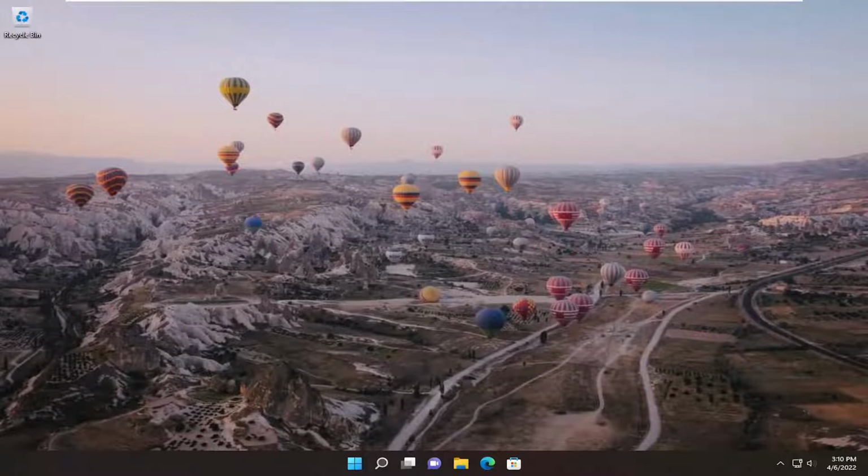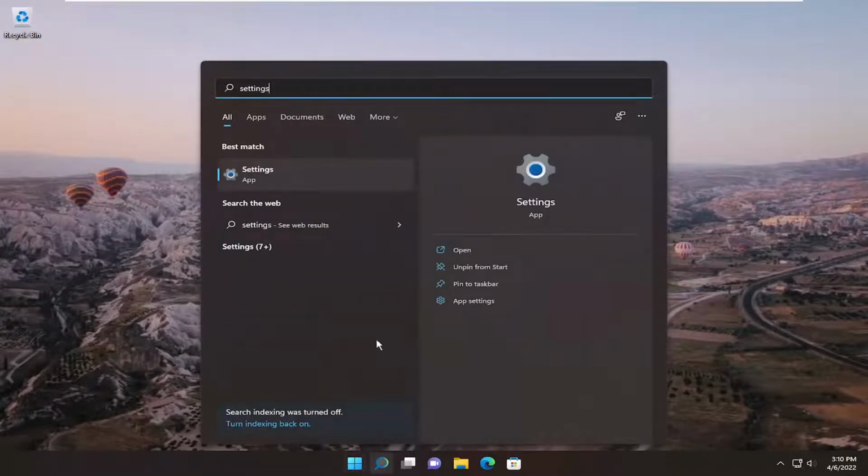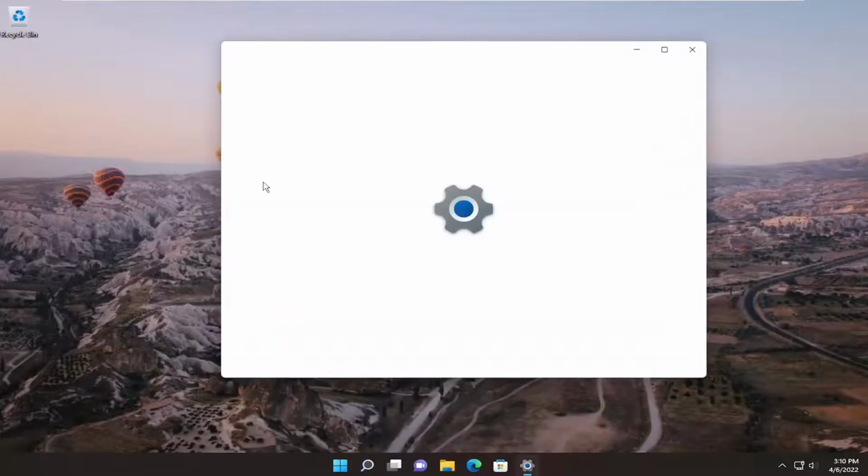In today's tutorial, I'm going to show you how to check your Windows 11 activation status. So this should hopefully be a pretty straightforward process, and without further ado, let's go ahead and jump right into it. So all you have to do is open up the search icon and type in settings. Best result should come back with settings. Go ahead and open that up.